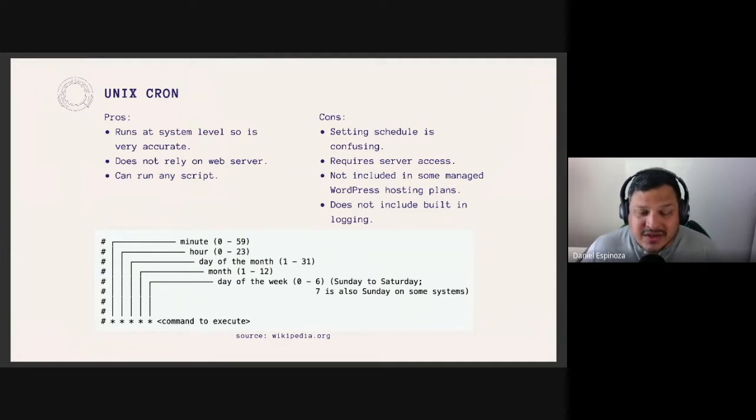Setting a schedule is actually really confusing, and sometimes if you have a typo, you can set something to run every minute of every day accidentally, and so you have jobs that are happening when you don't want them to, or you can just make it to where it breaks. Access to this requires server access, and that's not something that you're really going to find on all managed WordPress hosting plans, especially the ones that have shared servers or multiple sites on one server. They're not going to give you access to a server-level cron setup.